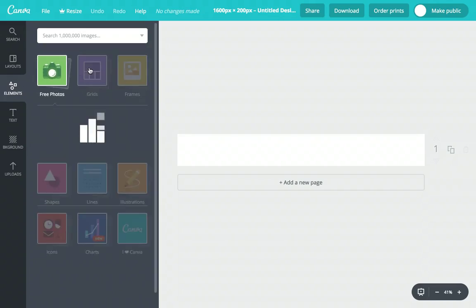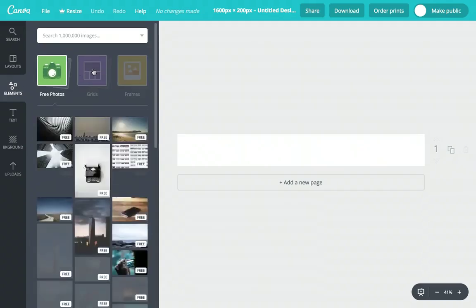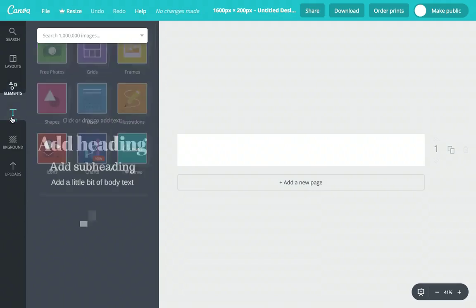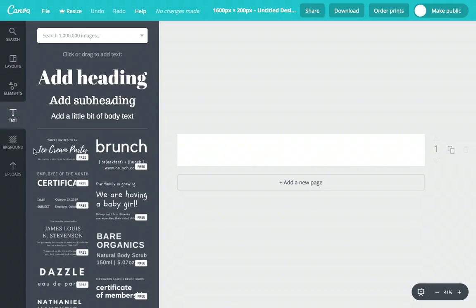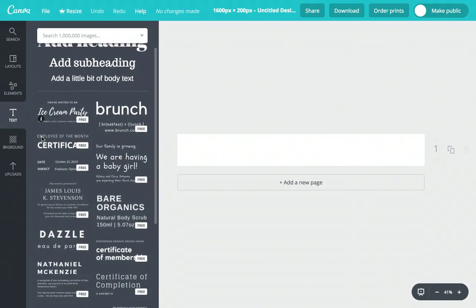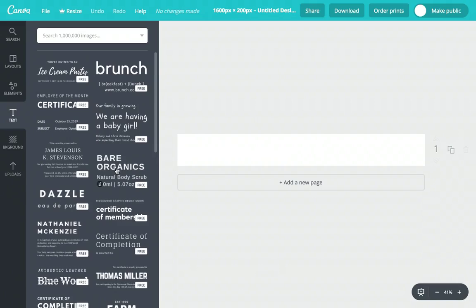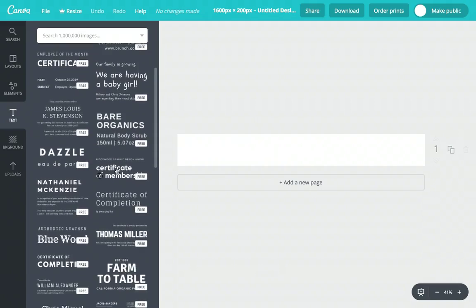Here under elements, we can get some more of those free photos. We can add some grids here, some frames, lines, shapes, charts. There's a lot of things that we can do here with elements. Text, we can add our own text here. They even have some interesting design texts. So if you needed to create Employee of the Month certificates, you could do that. Or, you know, we are having a baby girl, Bear Organics. There's a ton of interesting and useful designs that can really help jumpstart your creativity here, which is awesome.